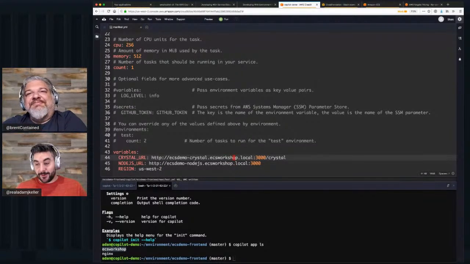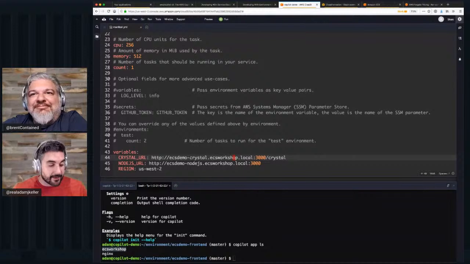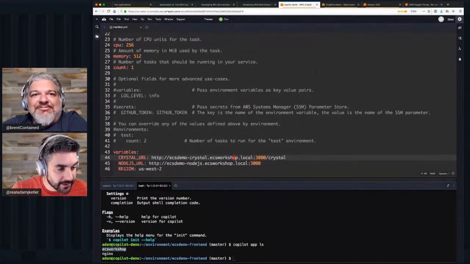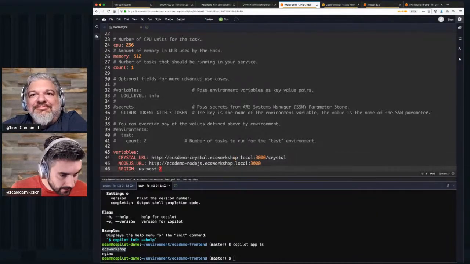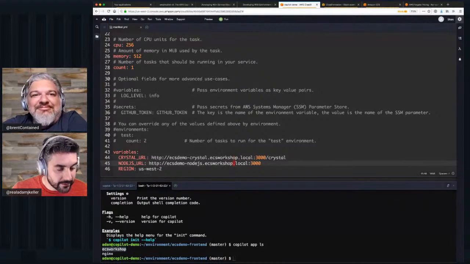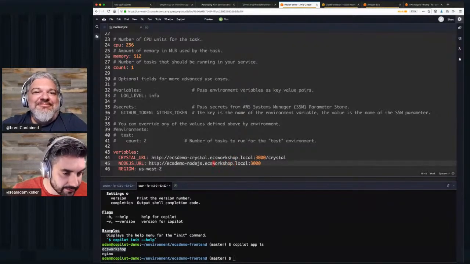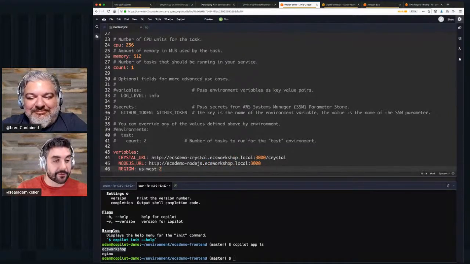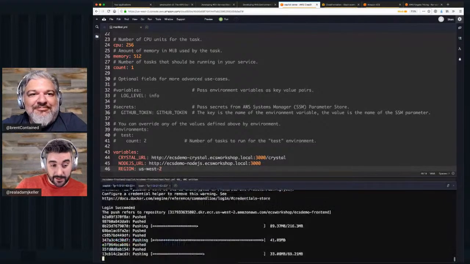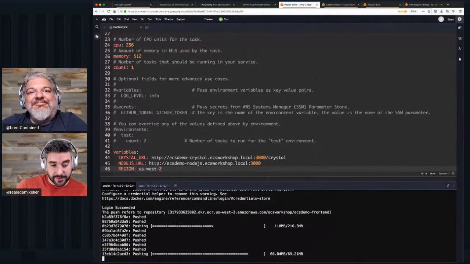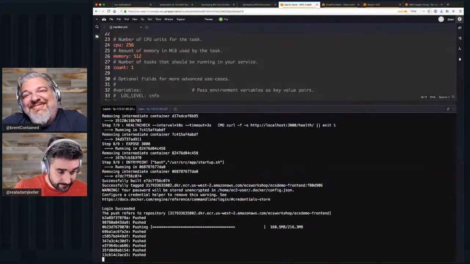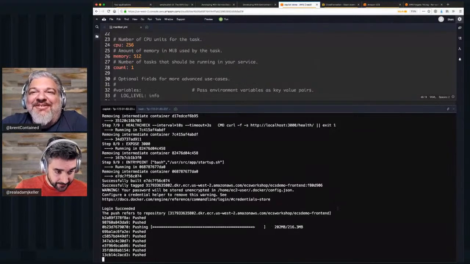Okay, so we've set our endpoints, our environment variables. That's really nice. By the way, this wasn't hard to figure out. No. So that's really cool. Okay, so ECS demo-crystal.ECS workshop.local. Perfect. Okay, so we have our environment variables. Once our app's done deploying, oh, look, that build wasn't so long, Brent. It's just pushing now.